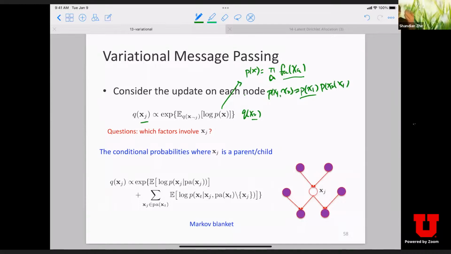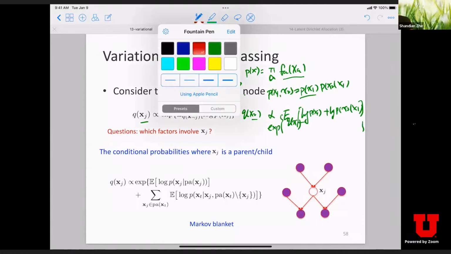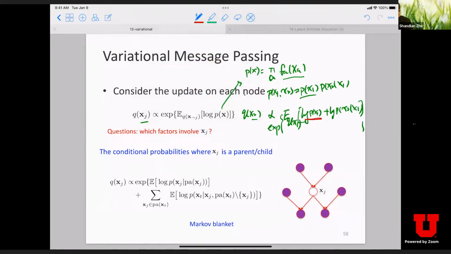Let's just apply the rule here. According to this mean field variational update rule, QX2 is proportional to, we first take the logarithm of the joint probability, which is log P of X1 plus log P of X2 given X1. Then you take the expectation under QX1, excluding X2. Then you take the exponential, and then you do normalization. You can see that this term is constant with respect to X2.